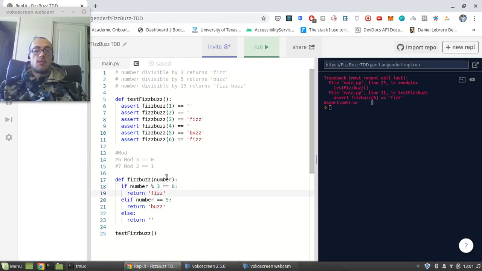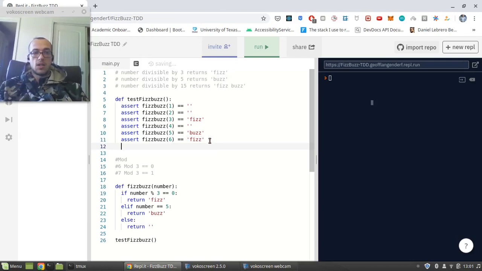And so whenever we divide this number by 3 and the remainder is 0, that's what this line here is saying. We want to return fizz, the string fizz. So let's see if this passes our test. Okay, so it passed our test. Now we know that for number equals 3 and number equals 6, we're going to return fizz, just like we want. So let's do some more tests here.